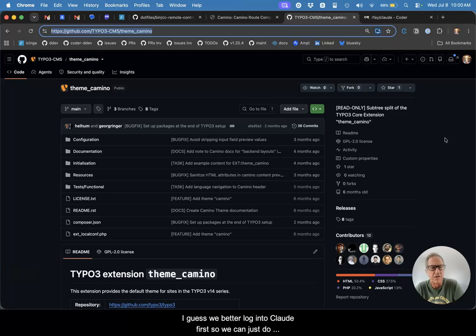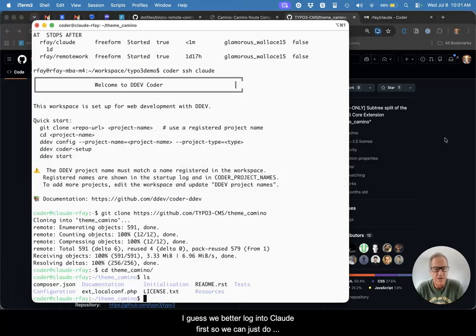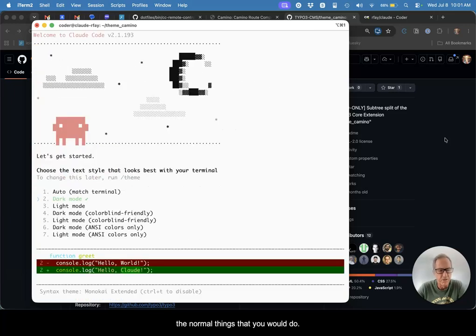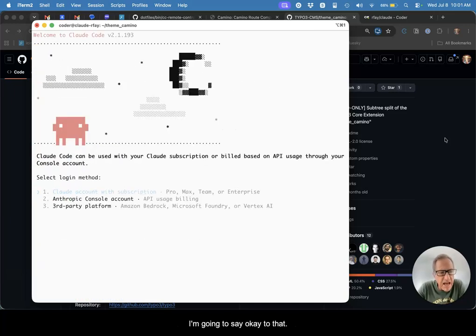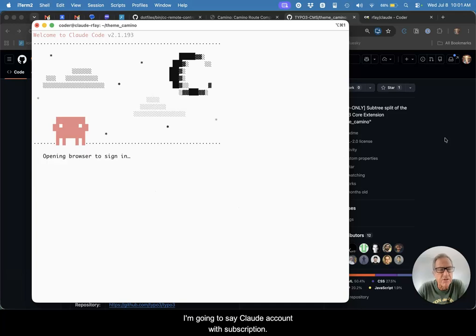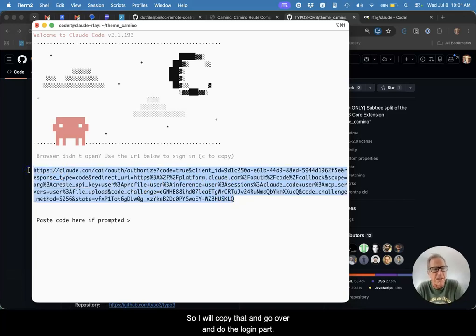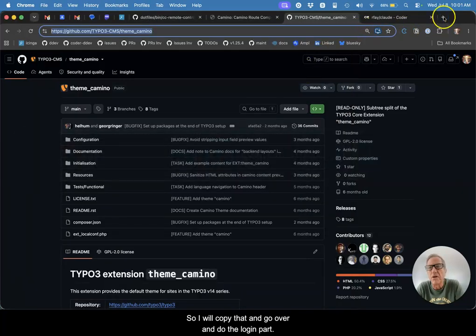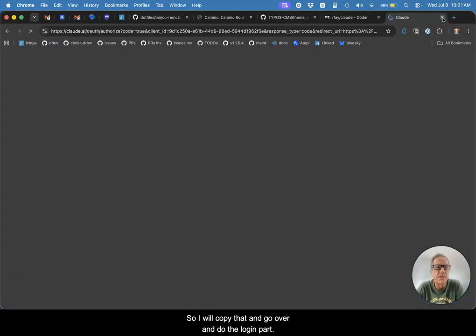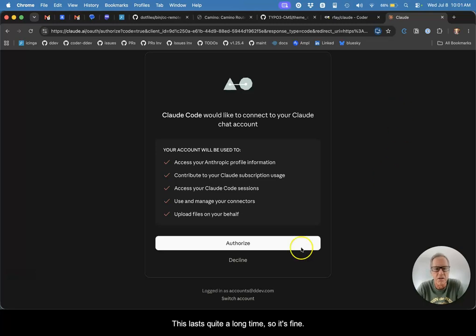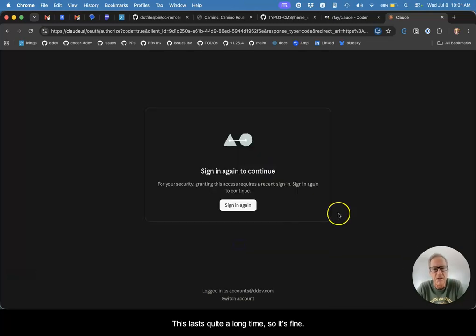I guess we better log into Claude first, so we can just do the normal things that you would do. I'm going to say OK to that. I'm going to say Claude account with subscription. It says opening browser to sign in, which it can't do because it doesn't know how to open a browser. So I will copy that and go over and do the login part. This lasts quite a long time, so it's fine.